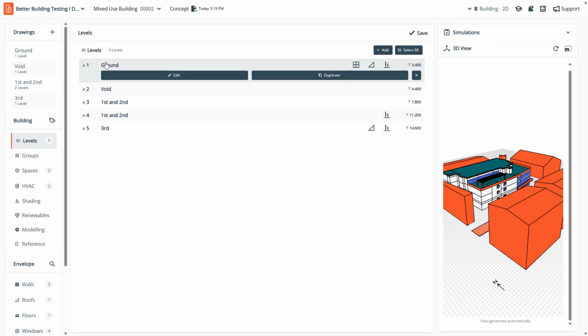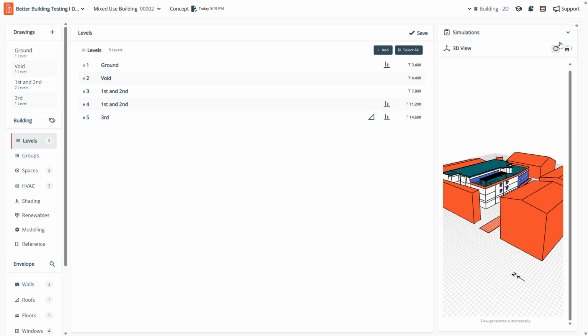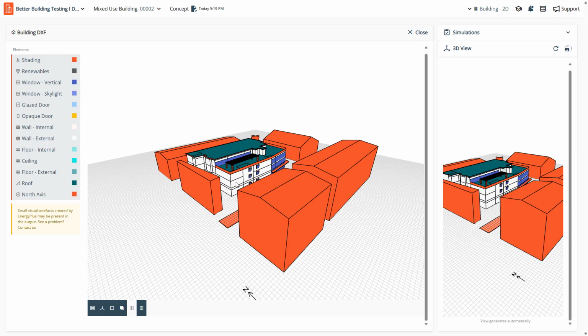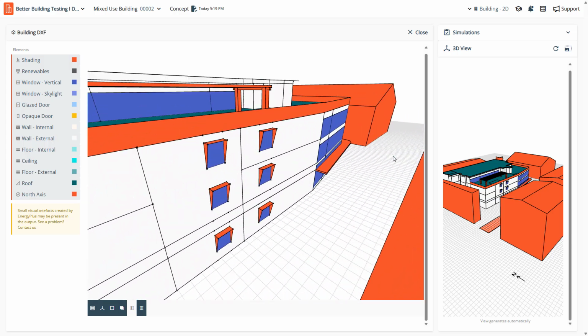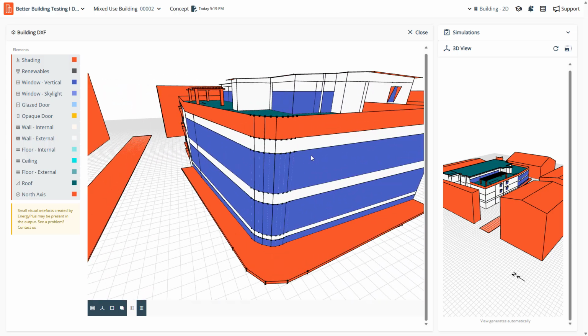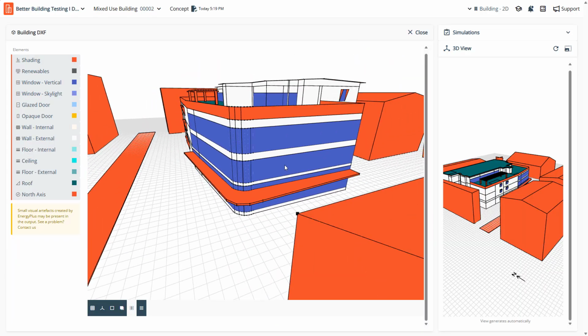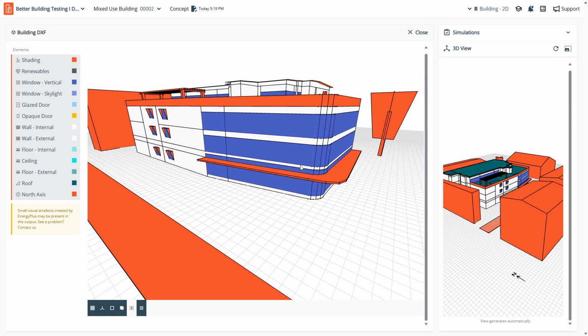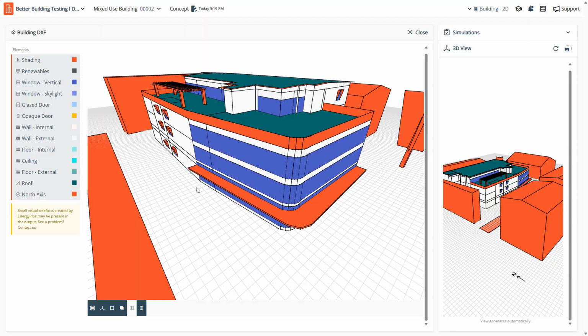Now, let's go and explain detail in the model and where it is. So starting off on the ground level, we have a little bit of detail here. We've got this canopy here.